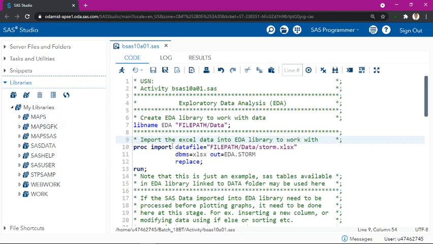Alternatively, say you have one Excel file available with you. First you have to create the library. In this case, EDA is the library name. That Excel file you have to import using the proc import step and store it within the library. Here in this case, it is eda.storm. In my example here, I'll be making use of none of these methods. That is, I won't create a library and I won't create an Excel file.